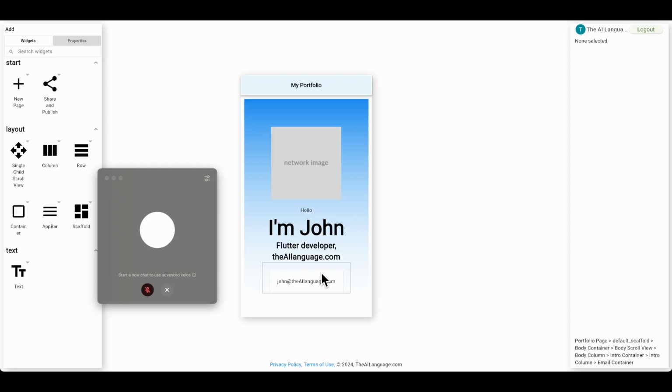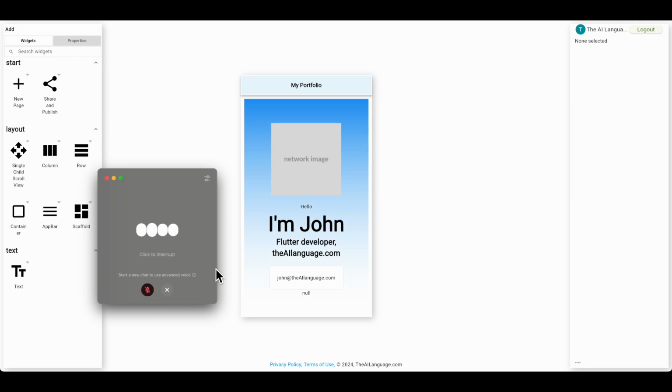and the email address. So let's go ahead and add now a new container to this body column, which will, let's say, talk about the educational background of the user, right? So let's do that with the help of our assistant. Please add a container called the education container below the intro container. For now, just leave it blank. I added a new education container.